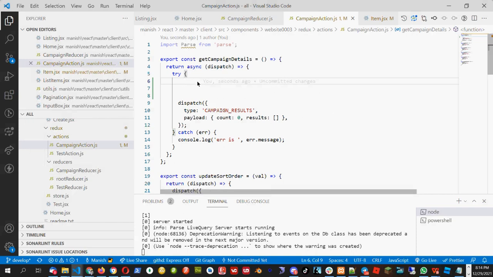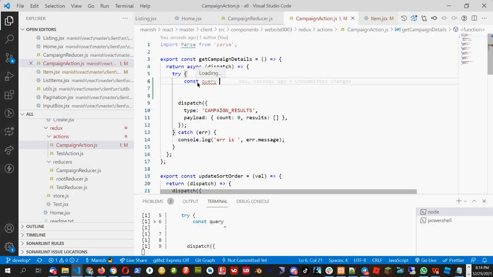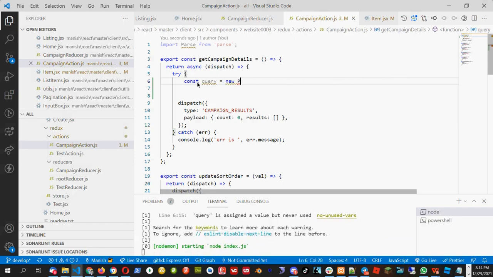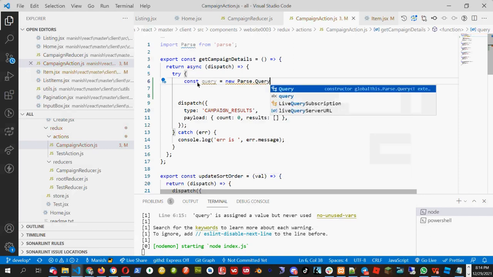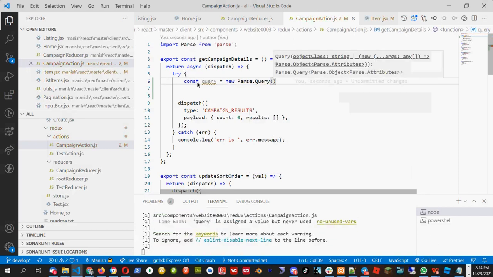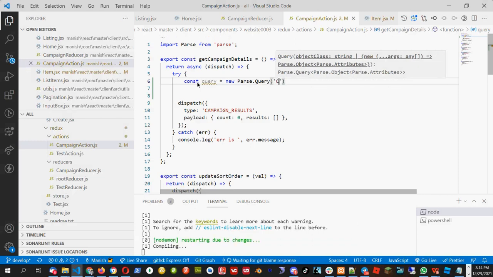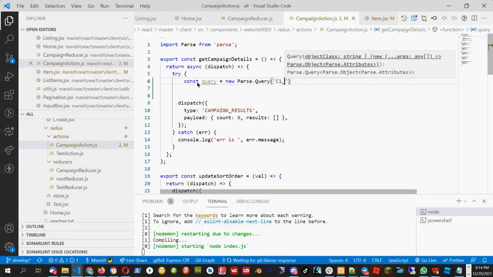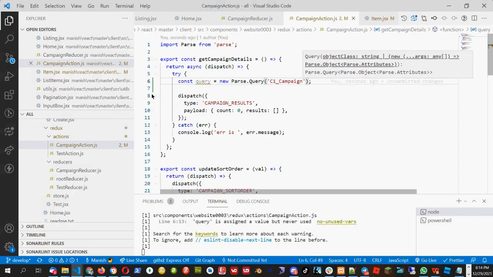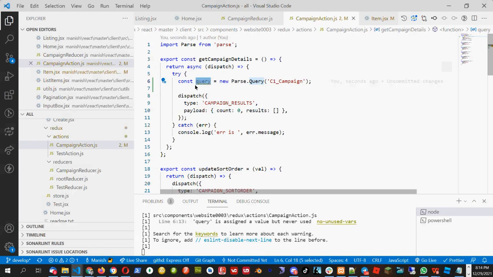Okay, so I'll write down const query. You can name anything. I am putting query equal to, since we need to query, I will use the syntax new Parse.Query, which we have already done many times. So you cannot say only query, you have to tell me the exact line. Okay, C1 campaign. Okay, this is the line, this is the query.